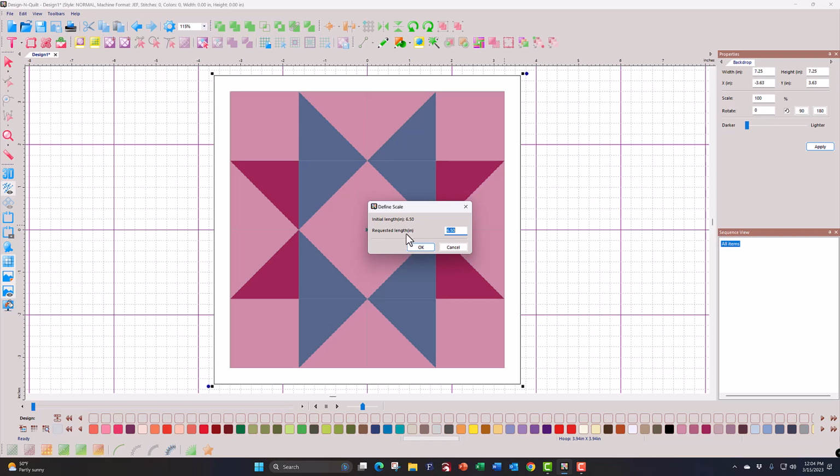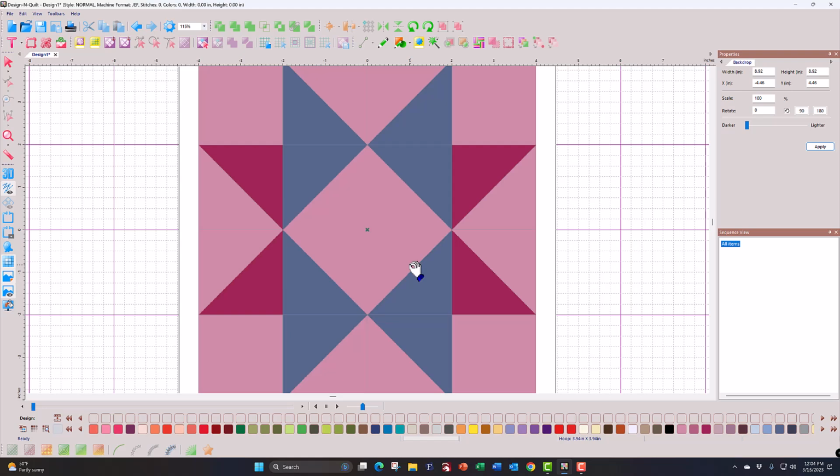But I can change the length here. So I really want it to be 8. And what I'm doing is making where I measured 8 inches, not this whole block, because it's going to be bigger. So if I put in 8 and click OK, okay, now you can see that this is 8 inches across. We want to double check that.